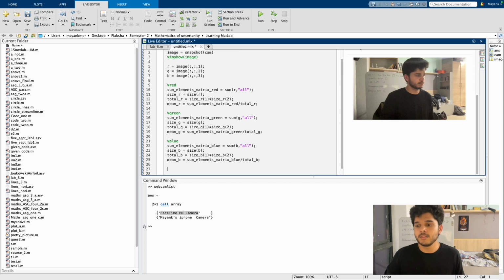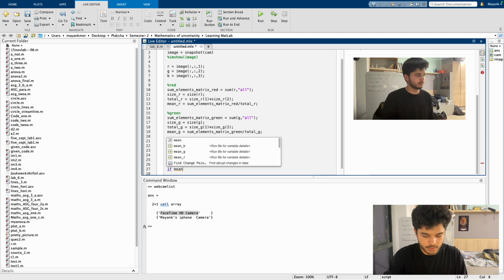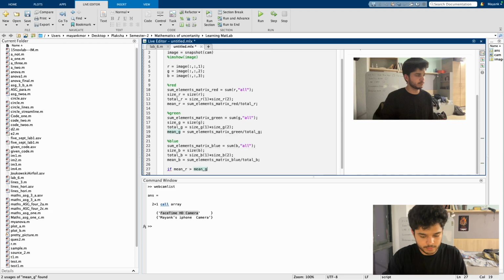So here now we have the mean of the entire matrix blue, the entire matrix green, and the entire matrix red. Now what we have to do is print the color name whichever has the highest mean. So we'll use the if-else condition here. So if mean, let's say let's start for the red, is greater than mean, let's say green. We are using two conditions for the if here. It should be greater than both of the means, the mean of green and the mean of blue.